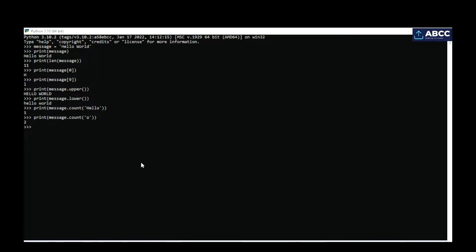Okay. What else can we do? We can use the find method as well, and we need to put the argument inside the find, what we want to find. Let's say we want to find W. Here we are getting the index of the letter W. It's a 6. Let's count it: 0, 1, 2, 3, 4, 5 and 6. Yeah, that's correct. So this is the way we can find the index as well.